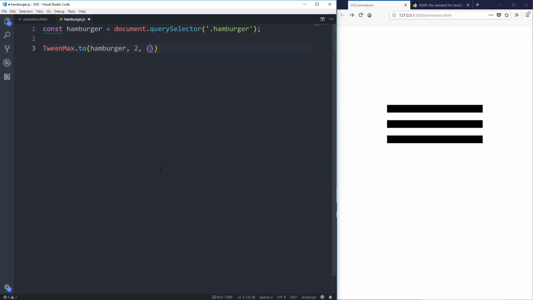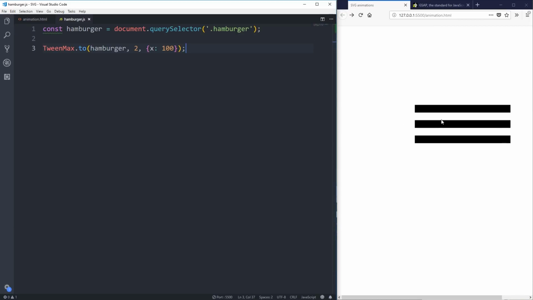So just to start with, let's just see if this is working. So I'm going to do an x, and I'm going to put 100 on this. And what that means is translate on the X-axis by 100 pixels. So let's hit save on that, and there you go. As soon as I hit save, you can see that that did that. So I'm going to hit refresh. As soon as the page loads, you can see it starts moving over by 100.